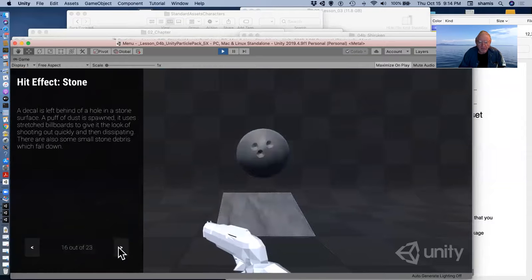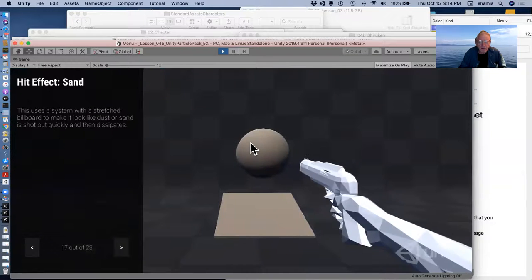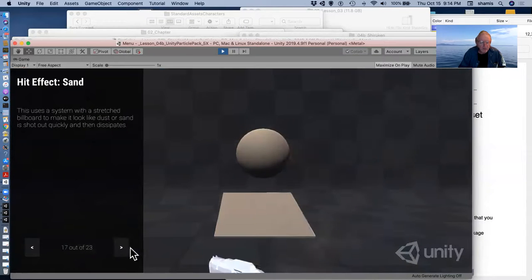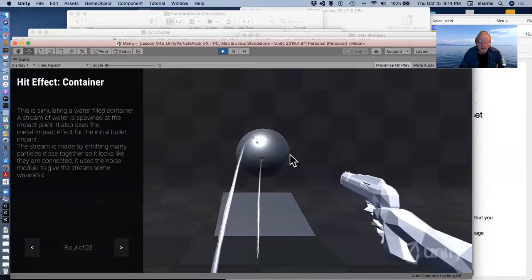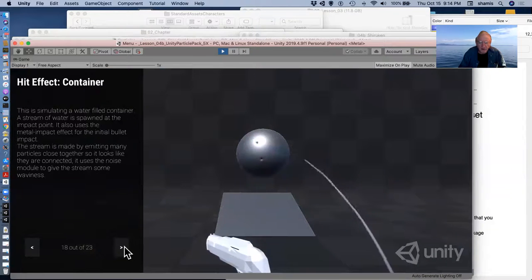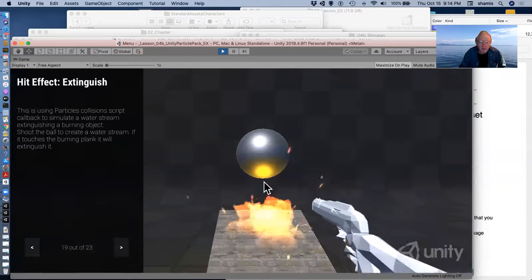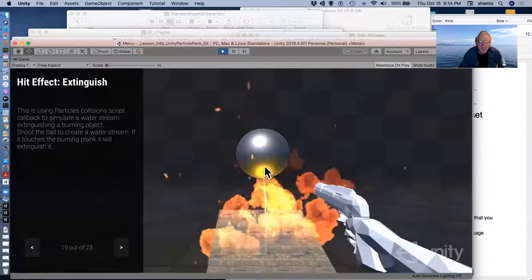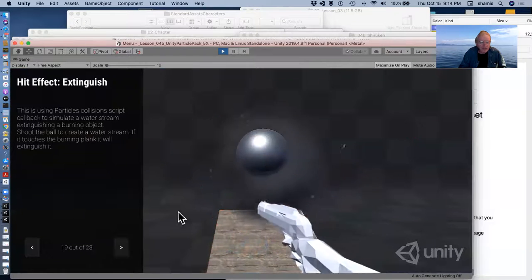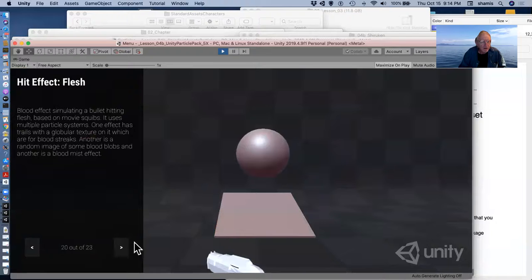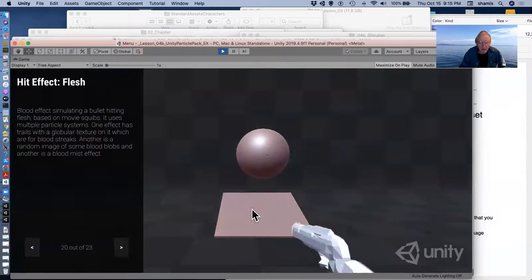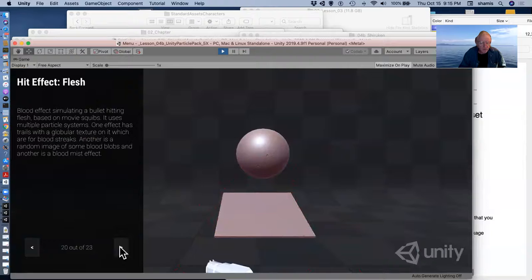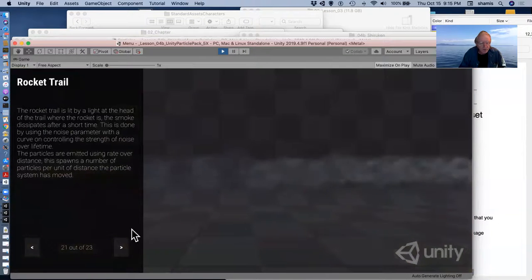different effects, all done with particles, all done to demonstrate the different things that you can do with particles. This one's kind of funny in that the particle effect extinguishes the fire. And of course, blood splatter for that gory sort of game, a rocket trail.